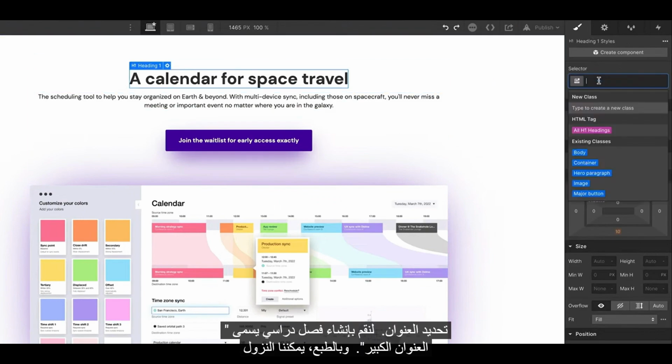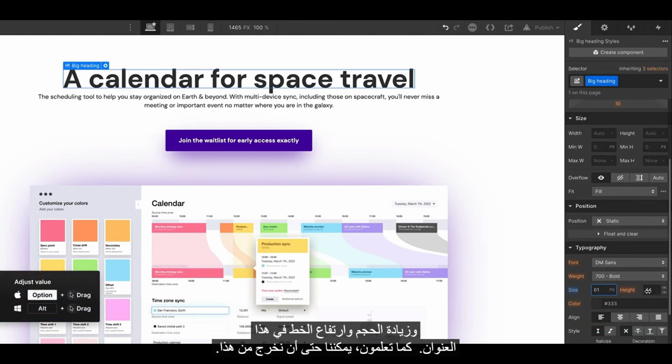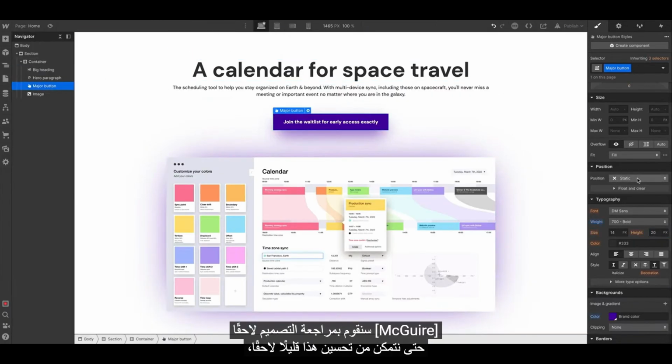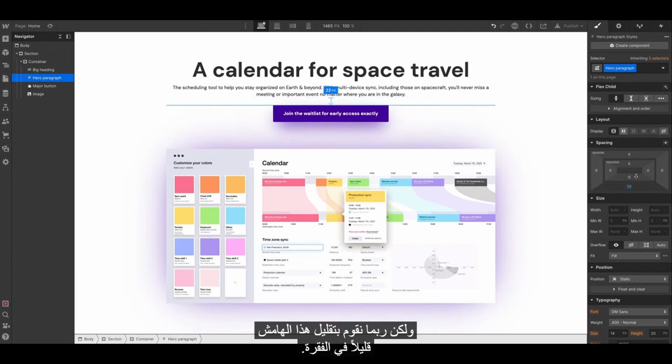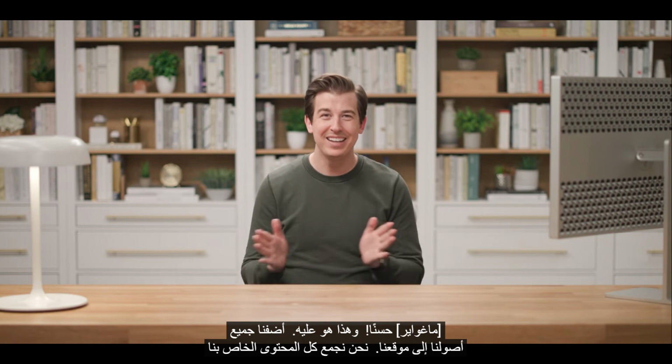With the heading selected, just create a class called Big Heading. And of course, we can go down and increase the size and the line height on this heading. We'll do a design review later, so we can make this a little better later, but maybe reduce that margin a bit on the paragraph. Awesome. All right. And that is it.